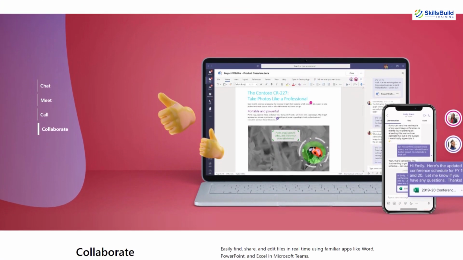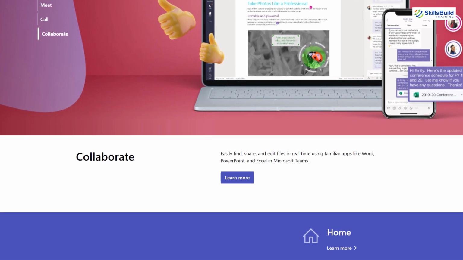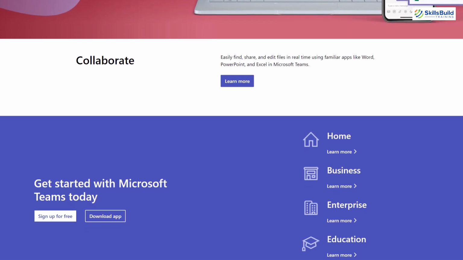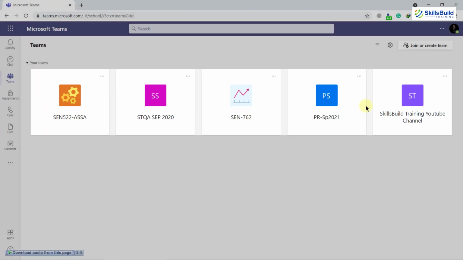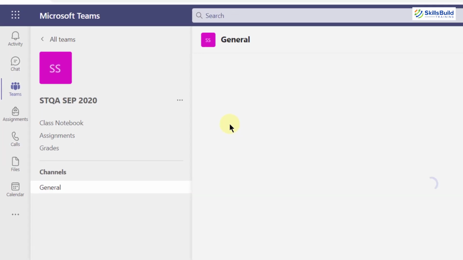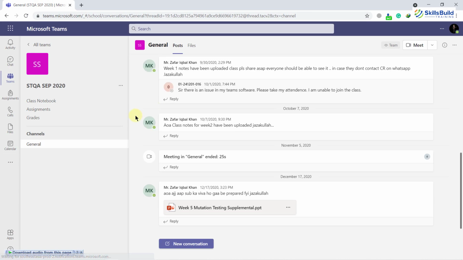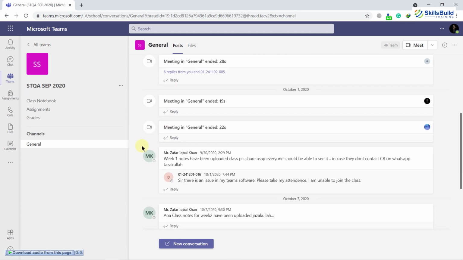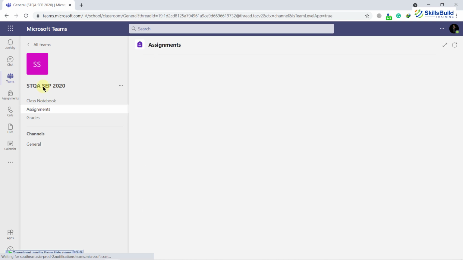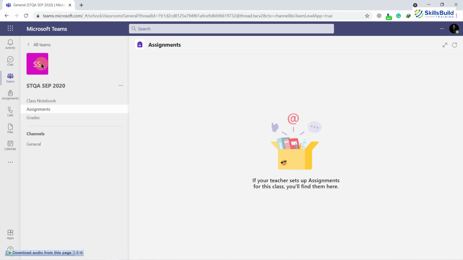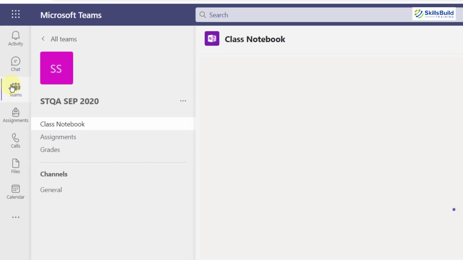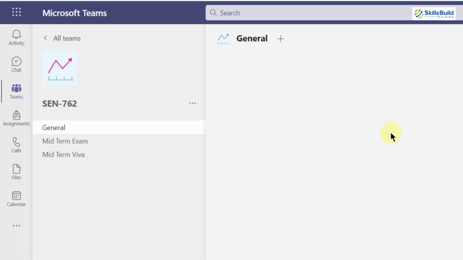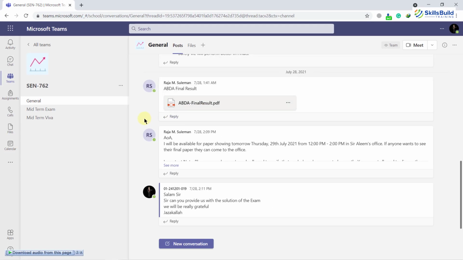So I'll take you on a journey through the benefits, features and functionalities we get with this application. As I have told you, these are the teams I am using at the moment. If I click on any one of these, here you can see I have different information. This is the conversation between me and my team members, and then I have my assignments. Basically, this team is related to my university, and I have different assignments, grades and class notes available in here. If I go back to my teams and click on this team, here you can see I have the same information.